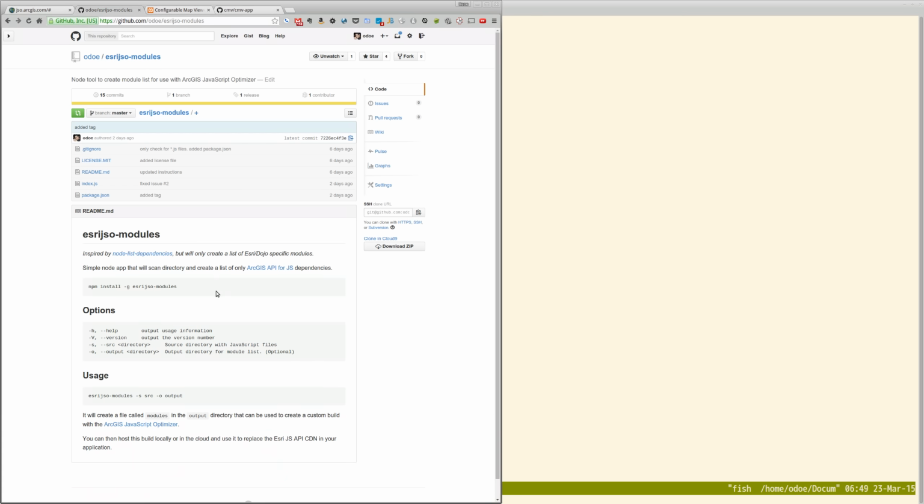It's called esrijso-modules. You can install it by doing npm install -g esrijso-modules, and it'll install a command line tool that you'll be able to use to scan your directory of JavaScript files to find all the Esri and Dojo dependencies. Now, it's not perfect. It's still early, but it does the job pretty well.